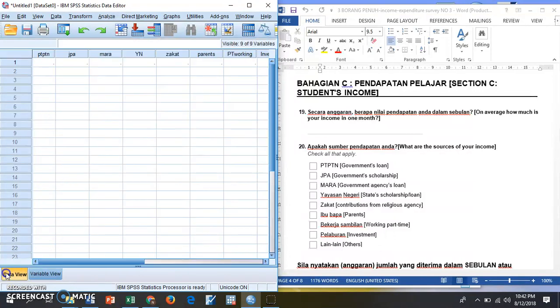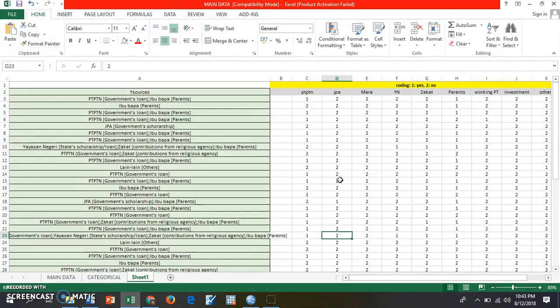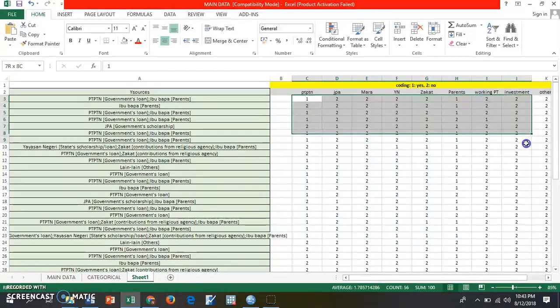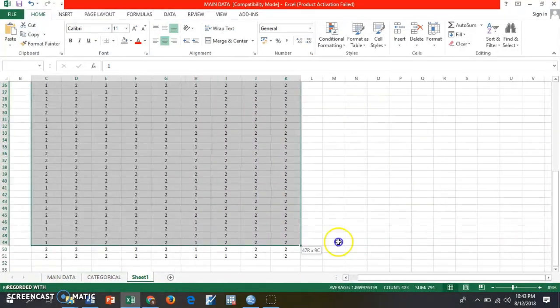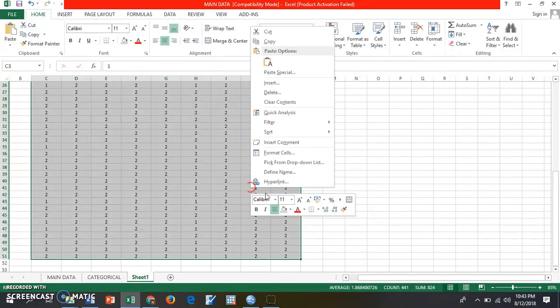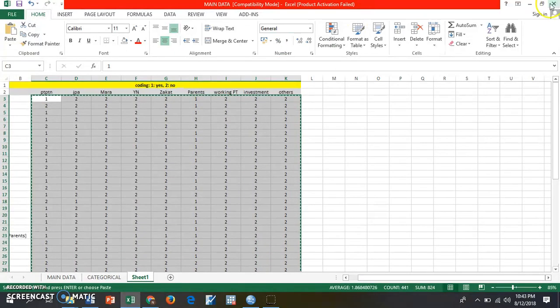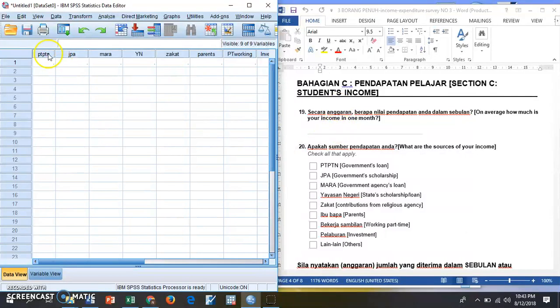Okay, then we are done. Okay, we have created the foundation for you to copy and paste the data. Go back to our data. We highlight all the data that are readily coded, around 50 respondents, and then we copy, we minimize it, and then we paste.